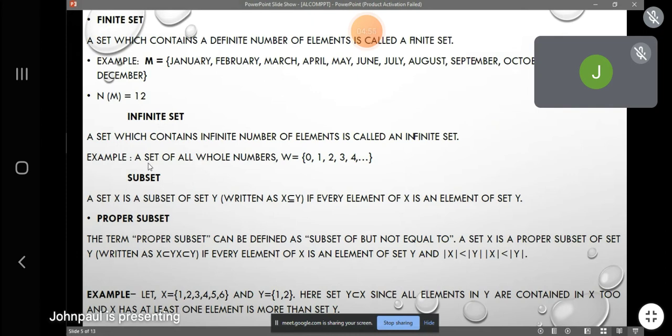The next is subset. A set X is a subset of Y, written as X subset Y, if every element of X is an element of set Y. Kung ano yung elements ng X ay nasa set Y din. Proper subset: the term proper subset can be defined as subset of but not equal to.